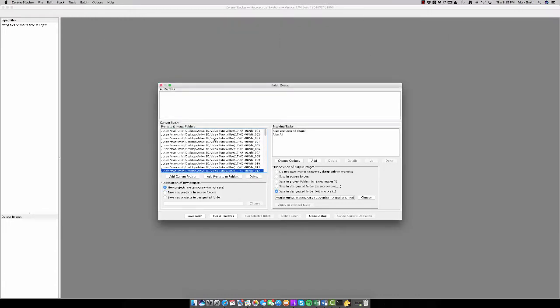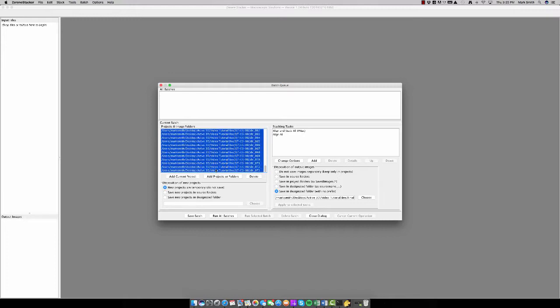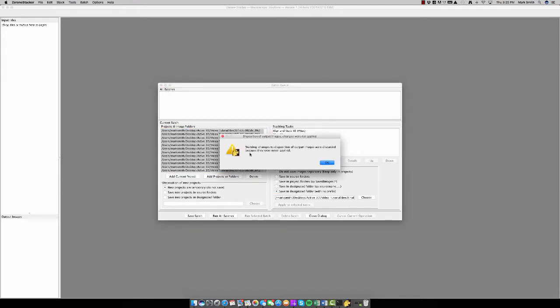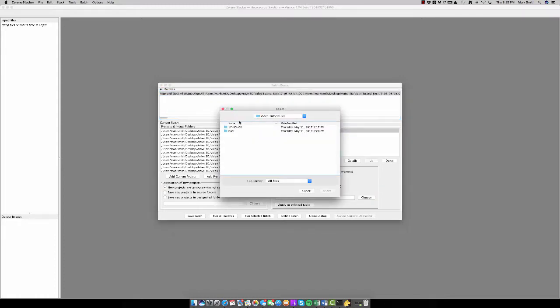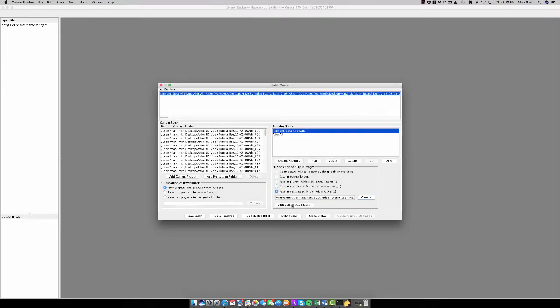And typically, Zerene Stacker has kind of a little bit of a bug in it in this part. So if you highlight all these and you go to hit Save Batch, you'll get a warning: changes to disposition of output images were discarded because they were never applied. That's just because I wasn't able to apply it yet. But if I hit OK, go back to this, and then go back to Save in Designated Folder, and go to Choose again and click Final, and then Select. Now it'll let me apply.